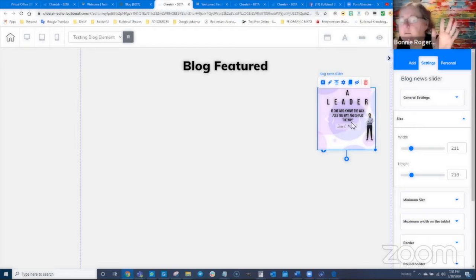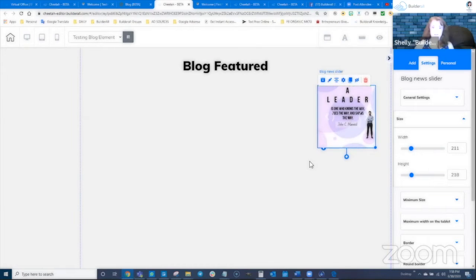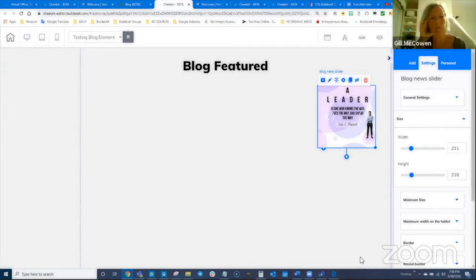Bonnie, go ahead. Rotation banner to do the testimonials and put it in there. Yeah, rotation banner is actually a really good idea. That's a whole different element. Well, you can't use that with the blog, though. No, that's what you see.